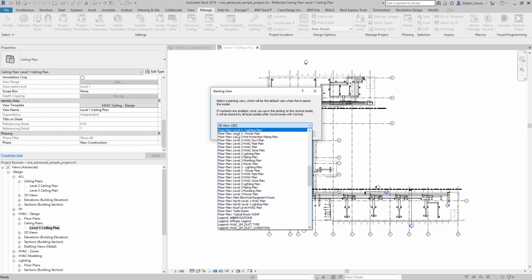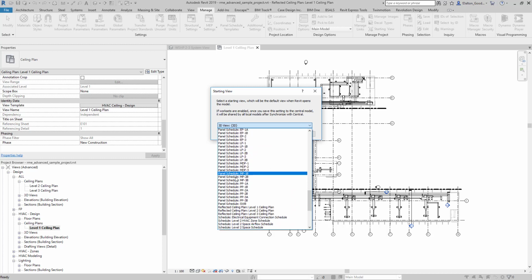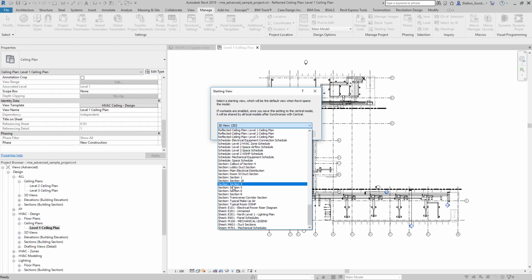You can grab floor plans, 3D views, legends, panel schedules, regular schedules, sections, even sheets. So it wouldn't be bad to create a sheet specific to your landing page, or specific to the starting view, so that when people open, they kind of get an idea of what the project is, who's involved. It all depends really on what your standards are and how you guys work with Revit models and stuff.